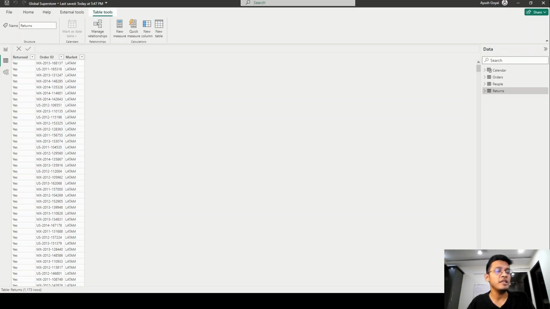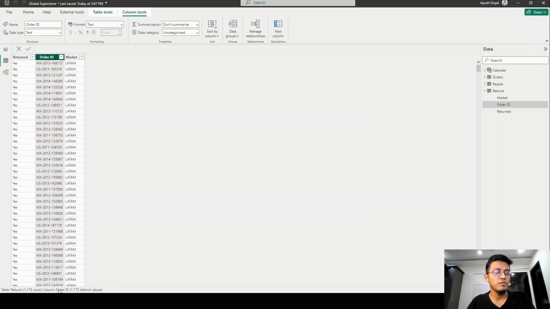And if you click on any column here, for example order ID, it will show more information about the column. So as you can see, apart from the table information, it now says the column name which is selected is order ID, and it has 1172 distinct values. Anyone can make out that the total rows are 1173 and there are 1172 distinct values in the order ID column, which means that there is one duplicate in the order ID column.